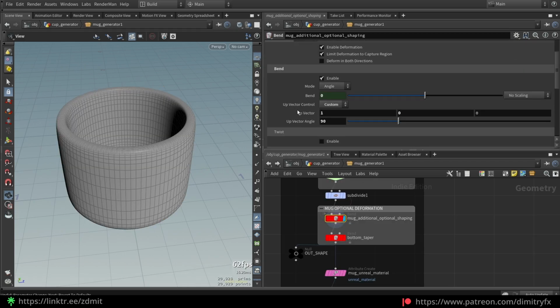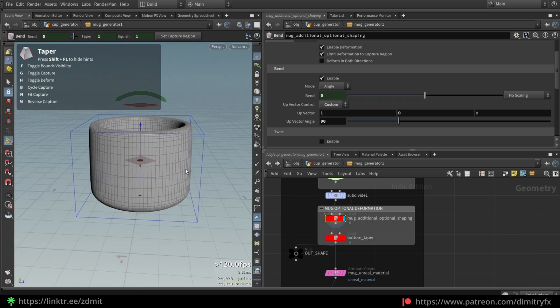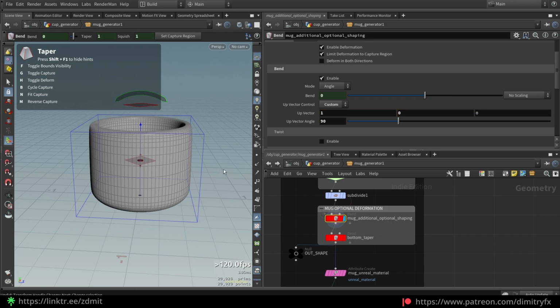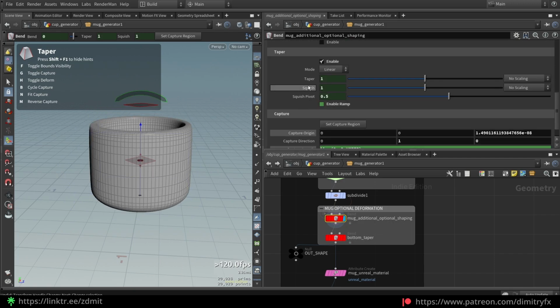So here, everything is by default, or almost by default. I have changed the up vector, and I just clicked on the B, so I can cycle the direction, and the up vector is set. I have set it to 90 to bend in this direction. And the taper, here is everything by default.